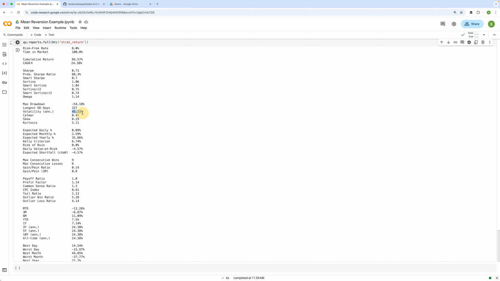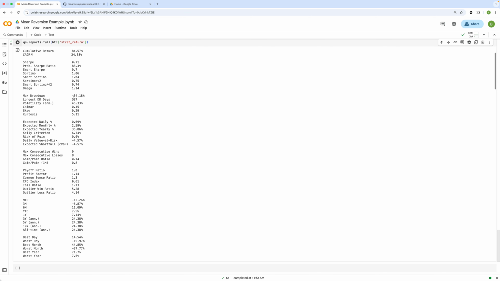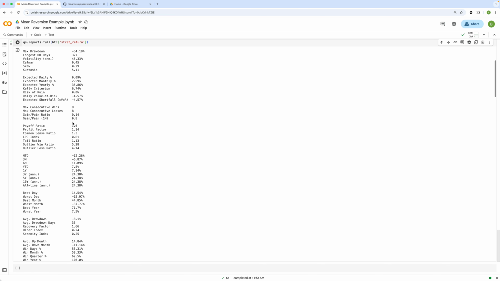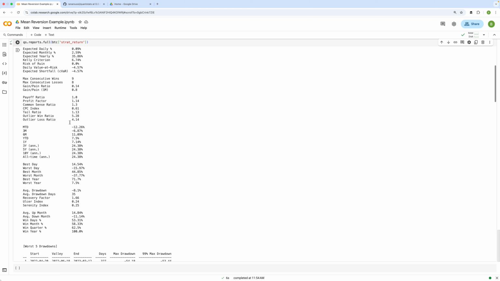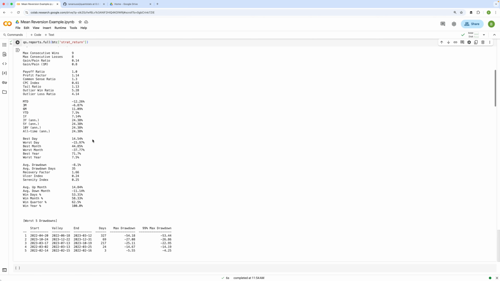Volatility also 45% annualized. I would expect that given the maximum drawdown. And we can see our expected daily percent and max consecutive wins. I mean, there's a lot here, right? There's almost more than I would even want to look at. Really, the first up to here is kind of what I'm really looking at for the most part.